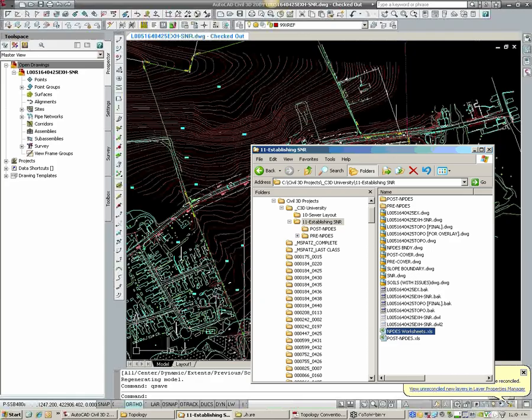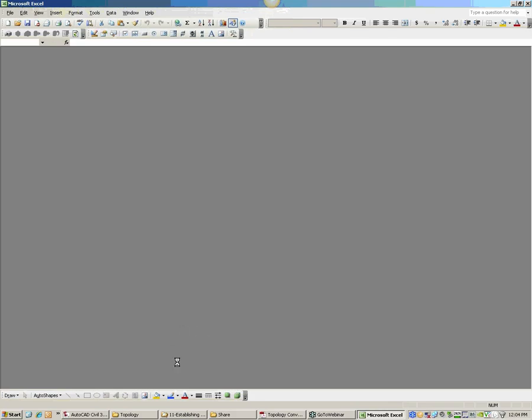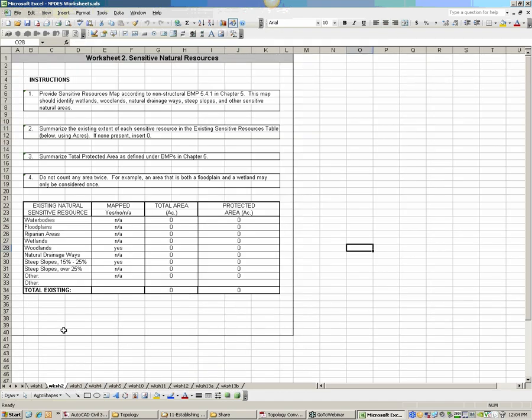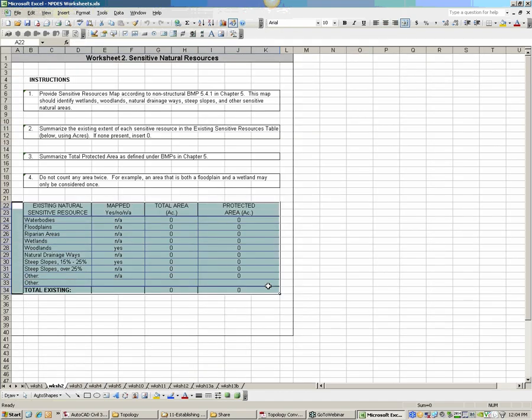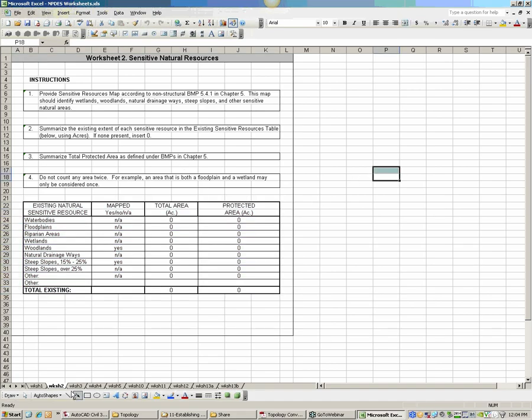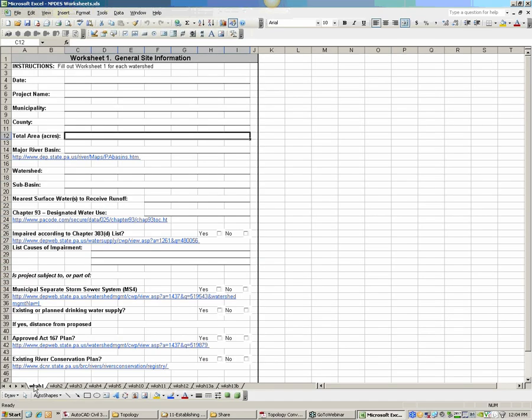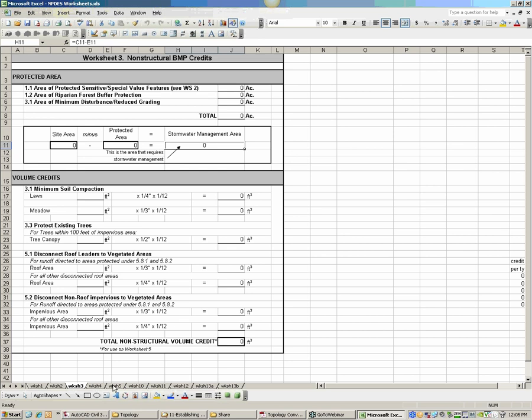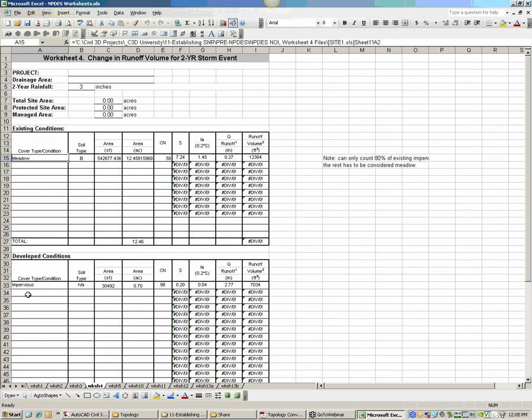It's an NPDES permitting requirement, and these are features in the environment that the Department of Environmental Protection is looking at preserving. And it's really all about filling out this sheet in the NPDES permitting worksheets. This is worksheet 2. Worksheet 1 is just general project information. Worksheet 2 is sensitive natural resources. 3 is some credits. And then 4, we're going to really focus on this today, of how to fill this out easy with the software.